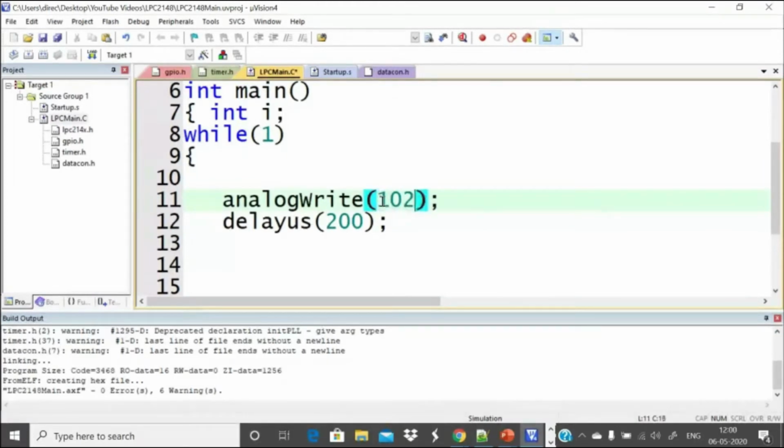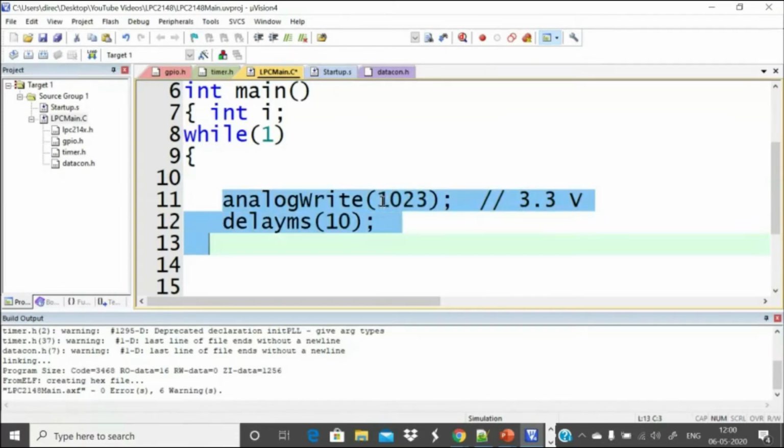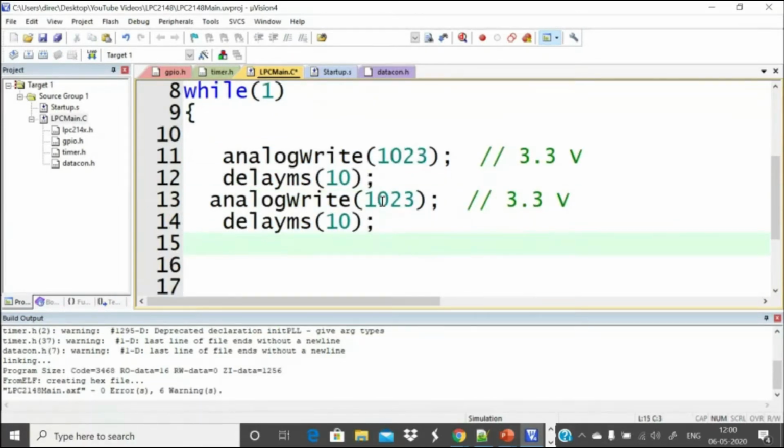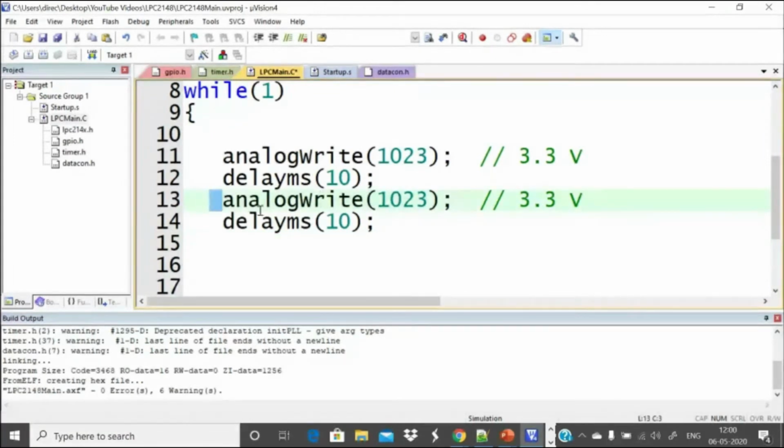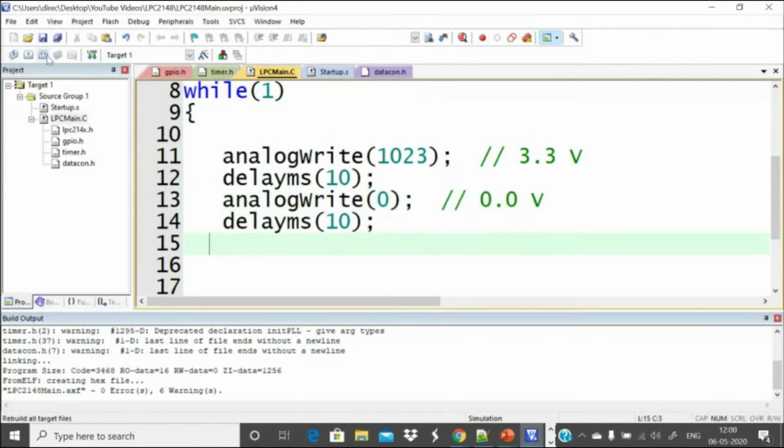I'm passing 1023. This is for 3.3 volt. And I wait for a millisecond delay of 10 milliseconds on period. Then zero, or 0 volt. And another 10 milliseconds for off period.